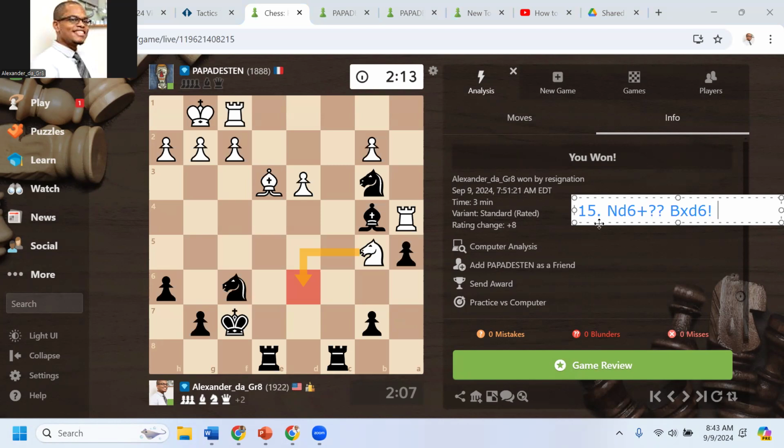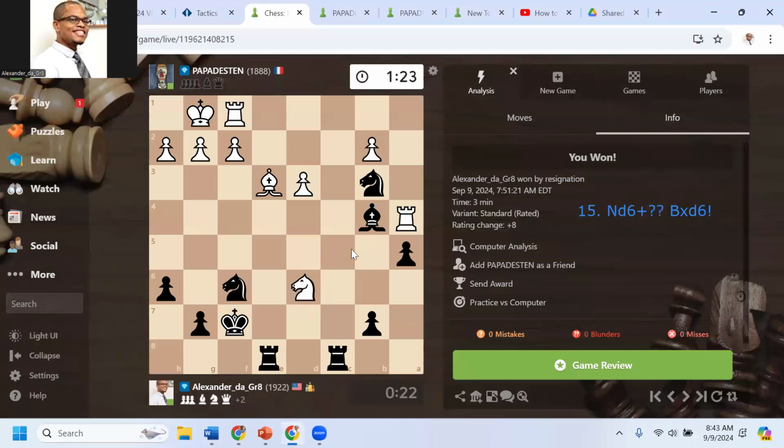So in this line, right here, after knight d6, and by the way, this is what I meant earlier, black's just winning everything essentially and has no problems.